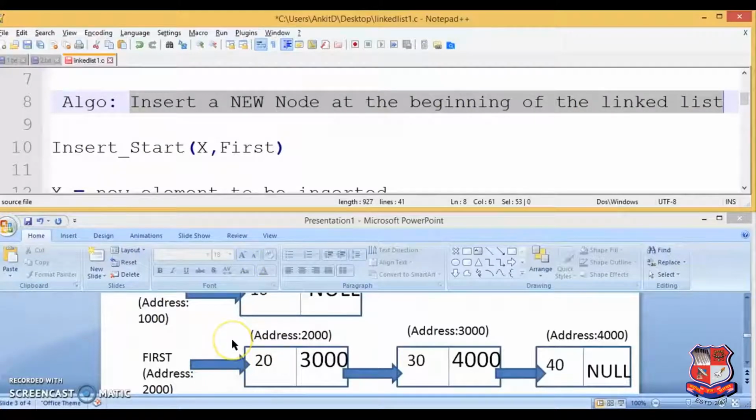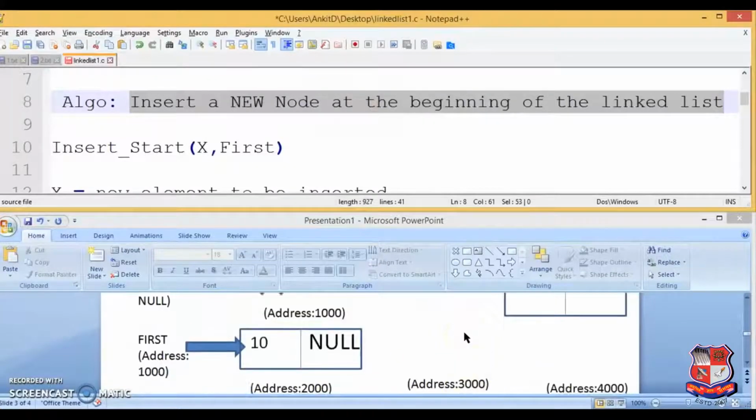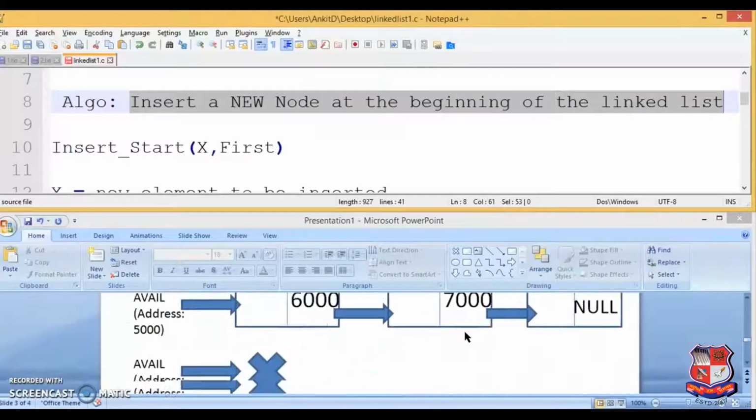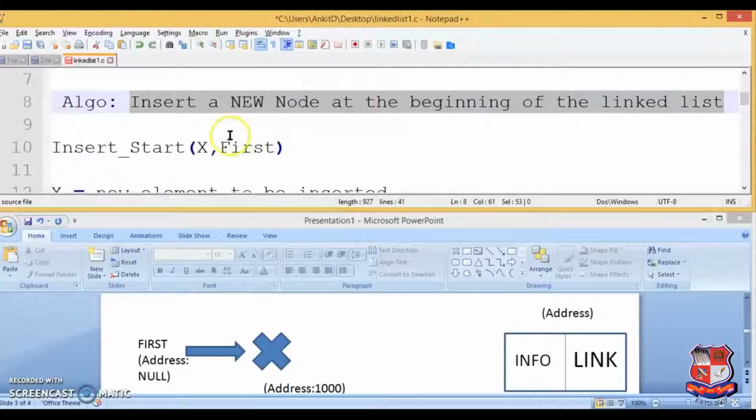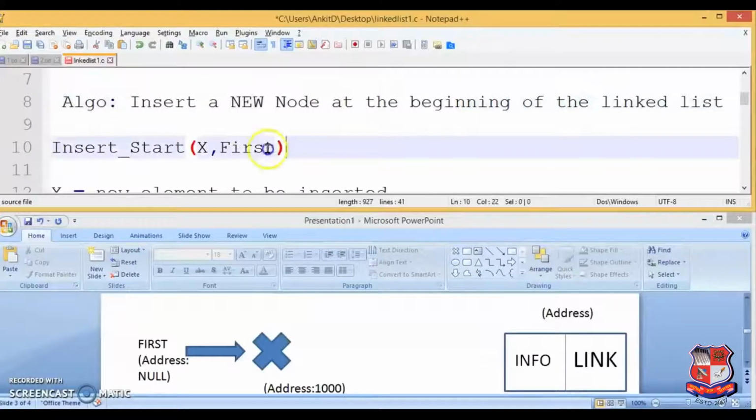There are many scenarios again in this algorithm. Algorithm means you have to cover all the scenarios. So in this diagram I have created all the possible scenarios. We will go through them one by one as per the algorithm. The algorithm is to insert a new node at the beginning of the linked list. It will be a function, the insert start function.